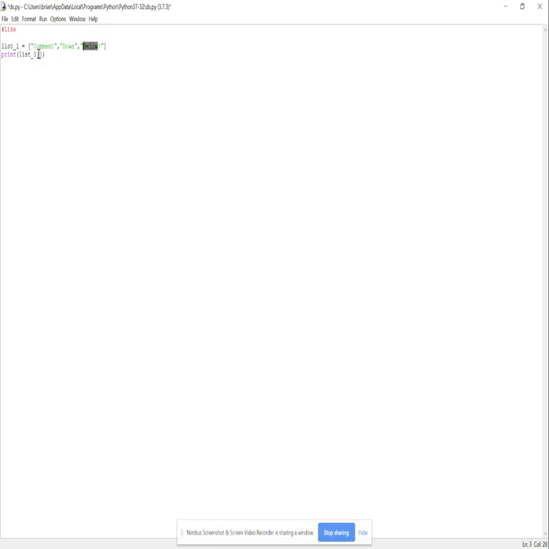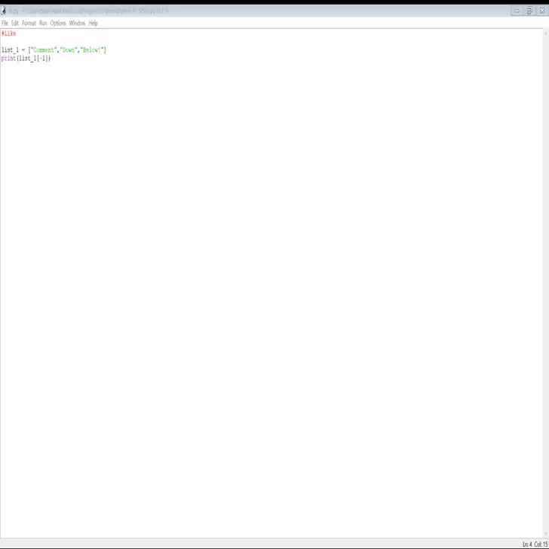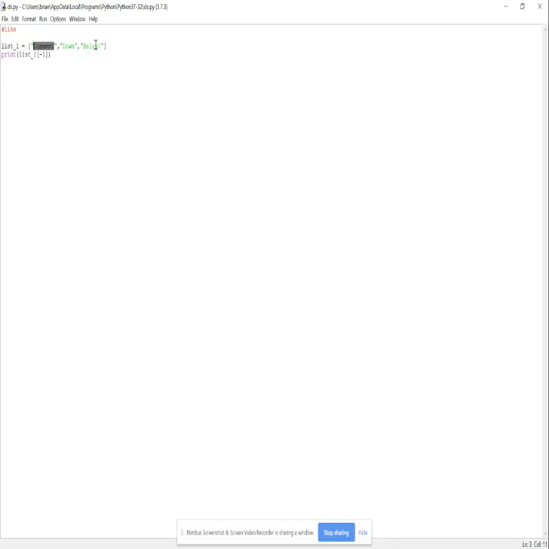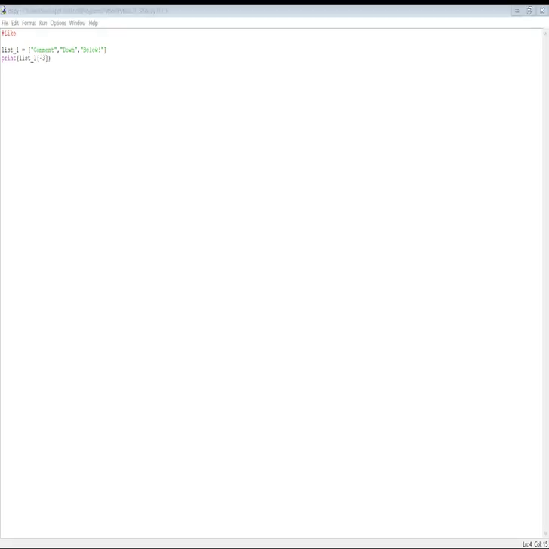Is there an easier way to do this than just typing in 2? Maybe. -1 below. If this is 0 and we're going backwards, it'll go here. -1, -2, -3. Let's try -3. What will it print? That's right, comment.